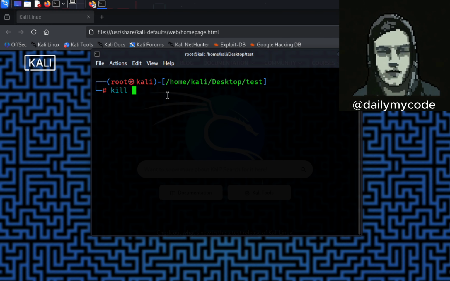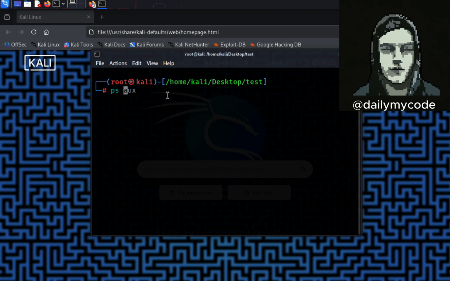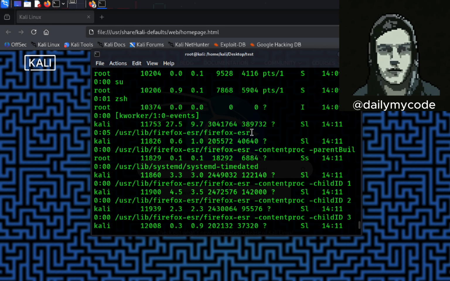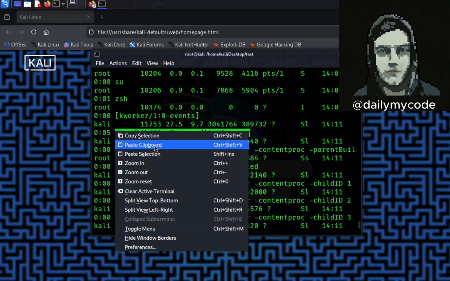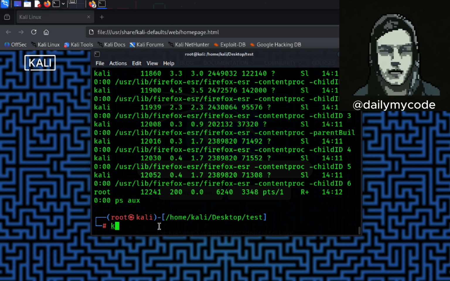If a program freezes, stop it with kill. For example, kill 1234. If it still doesn't close, force it using kill -9. This is useful for stuck processes.